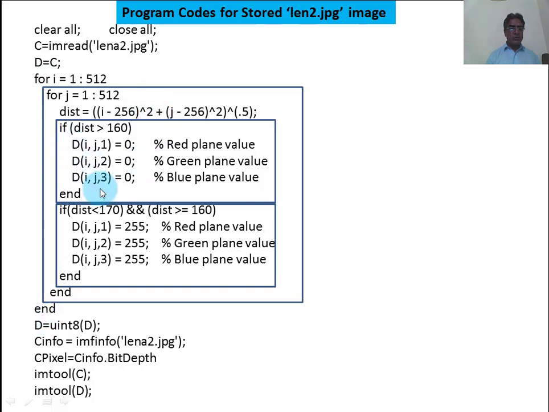So when the two loops complete their execution, we change the data type of D, which is our new modified image, using unsigned integer 8 of D into D. Then cinfo is the information of linear2.jpg from imfinfo. We keep the information values in this vector, and we want only a single piece of information from this vector, that is cinfo.BitDepth.